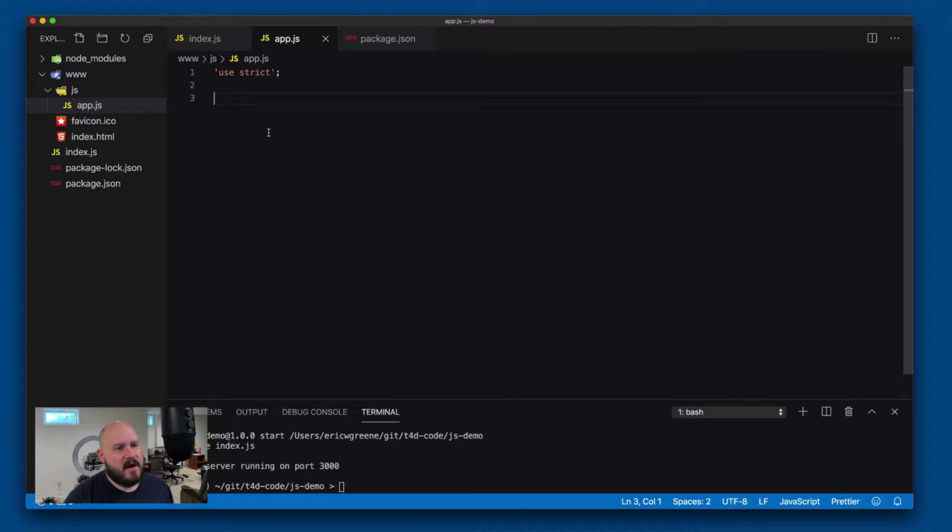Now, most of you probably don't include use strict in your JavaScript code anymore because most of the time you're running your code through a transpiler, which will add it for you automatically. But because we're going to be loading this code up just directly into the web browser and not going through any type of transpiler at this point, I am going to apply use strict.